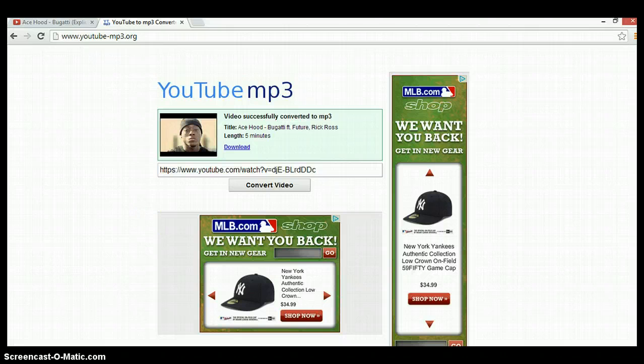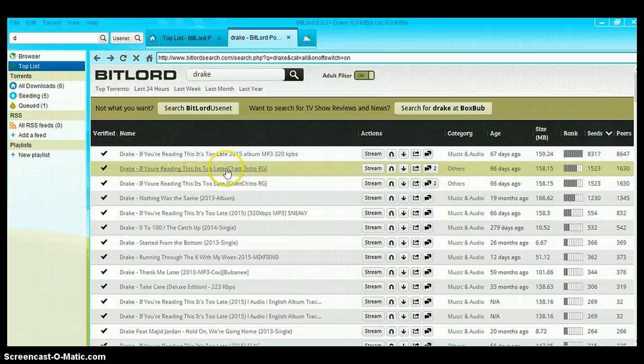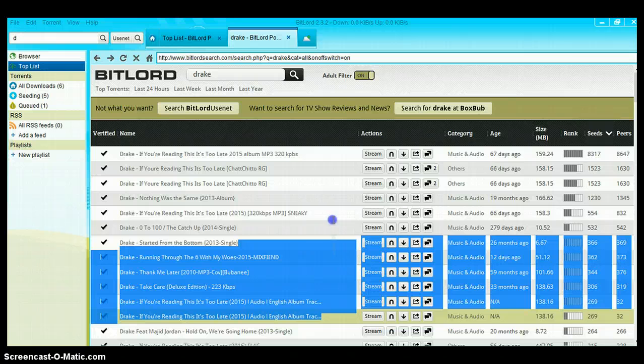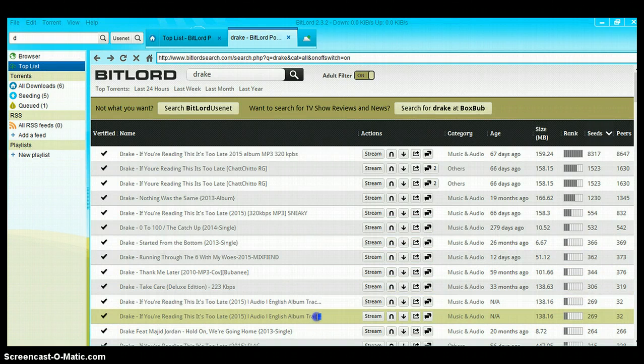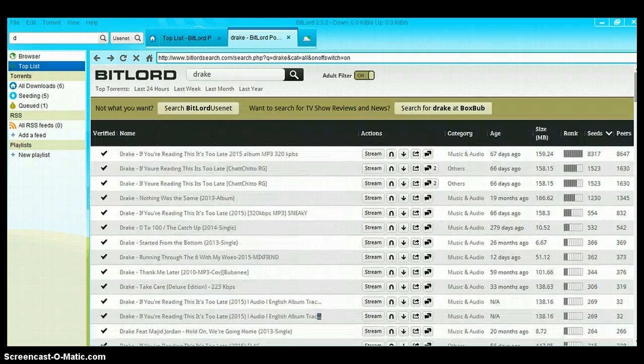the computer. I can also use peer-to-peer programs, such as torrent programs. For example, Napster, BitLord, LimeWire, and FrostWire. Let's take a look at BitLord. Let's say I wanted the new Drake song or album. Well, look at this. I mean, all of his songs are on here. It's amazing. So, you can obtain this by literally clicking that arrow right there.